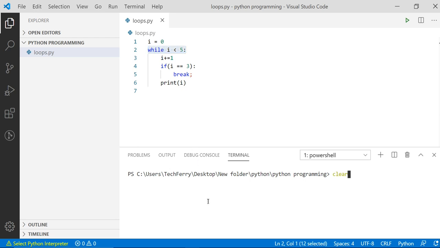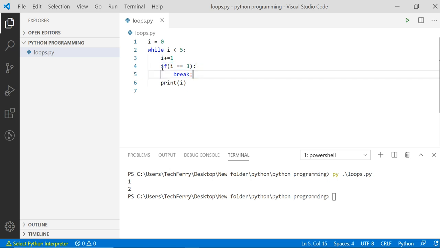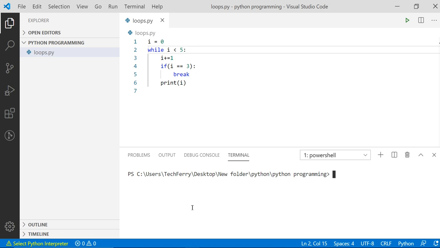So if I run this file, the answer will be 1 and 2, because in case of 1, this condition was not true. Again, in the case of I equals to 2, this condition was not true. But as soon as the value of I becomes 3, this statement is true, and this statement will be executed. And what we have written in this statement is that break the loop. So it will break the loop even though this condition is not met yet. So this was the usage of continue and break keyword.